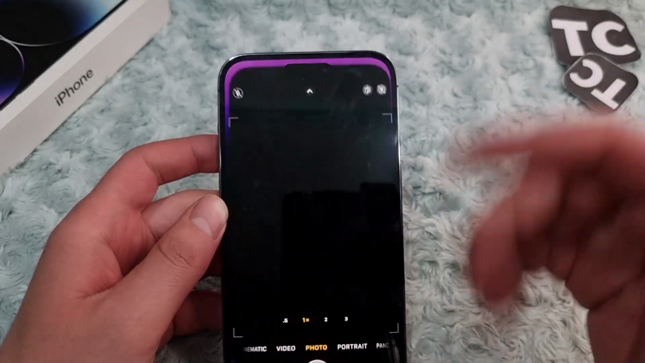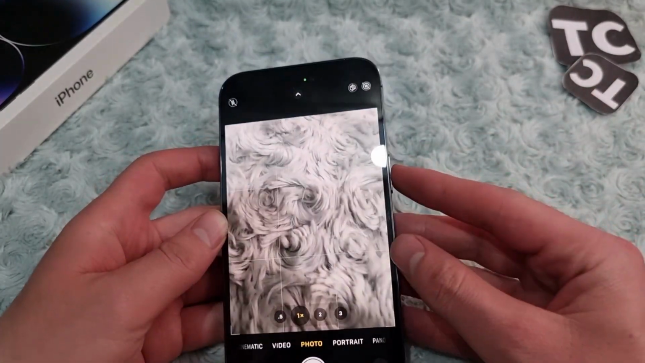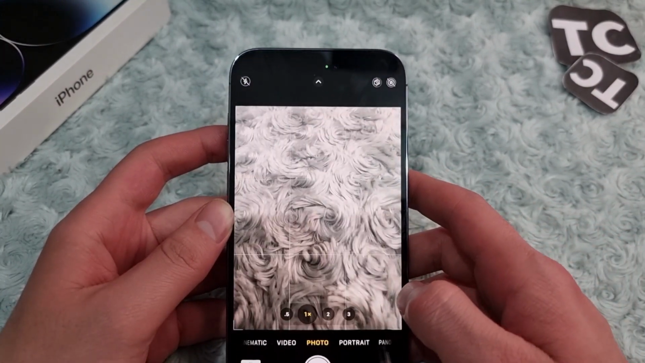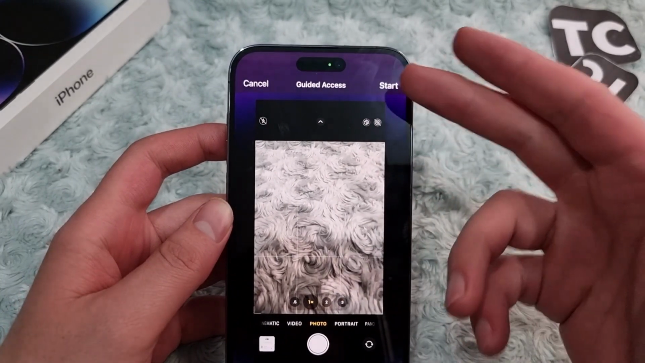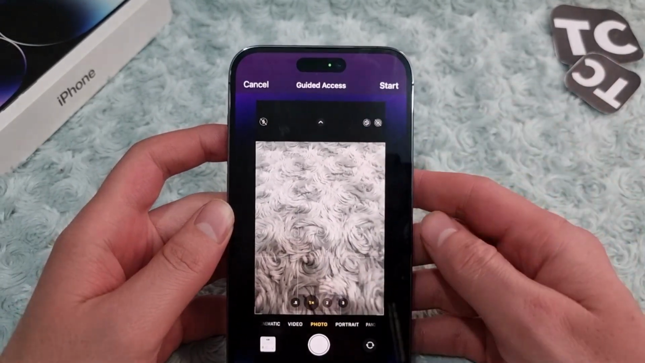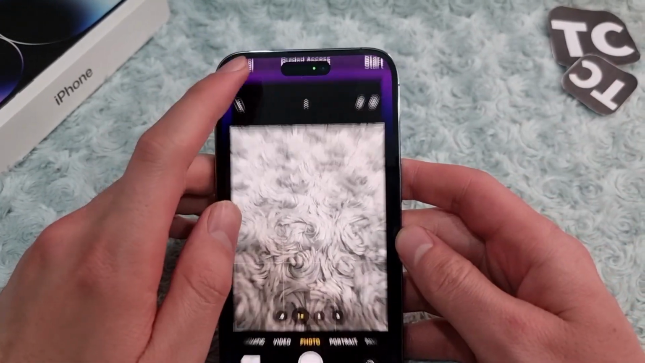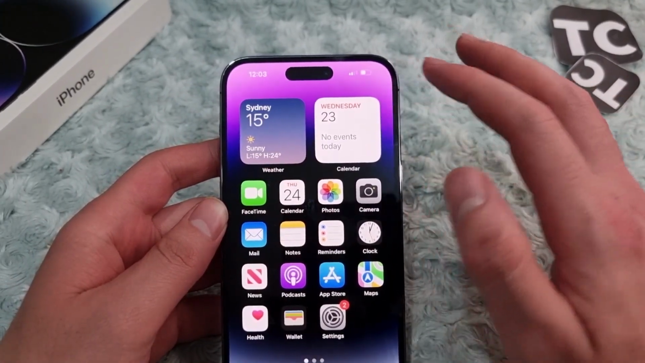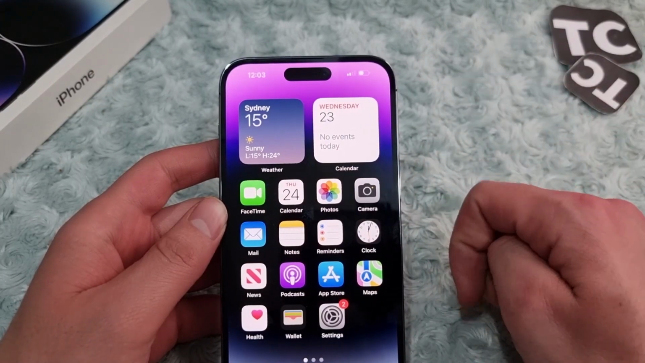Now when you open an app on your iPhone, just simply triple click the side button and you will see the guided access here. So you can simply start the guided access, or if you don't want, you can simply cancel it. So that's it. And I'll tell you how to add the guided access to control center as well.